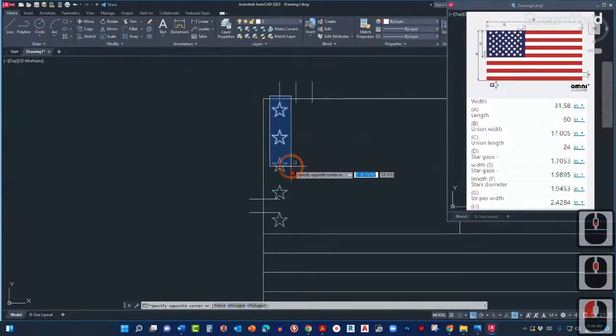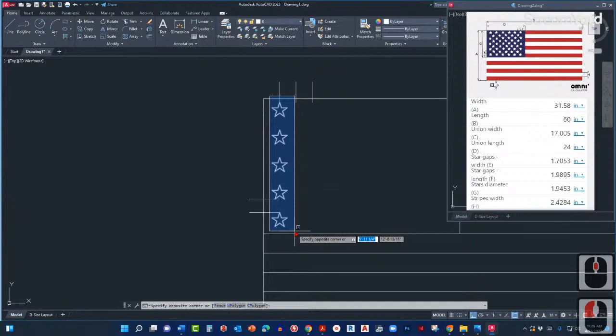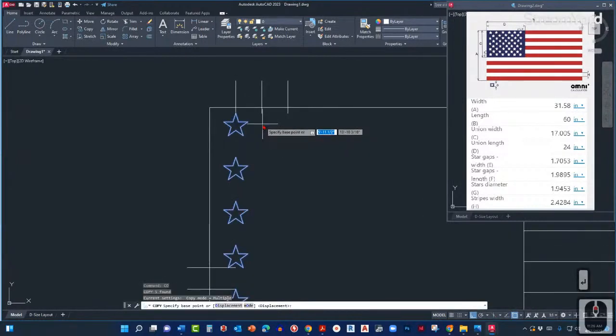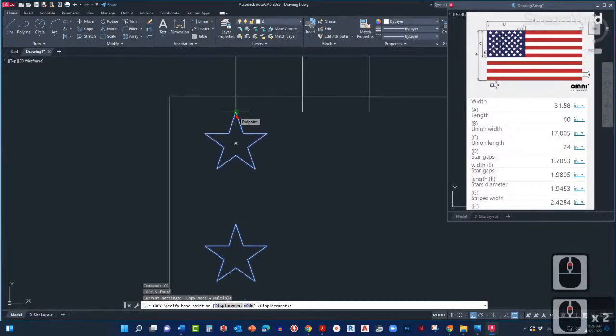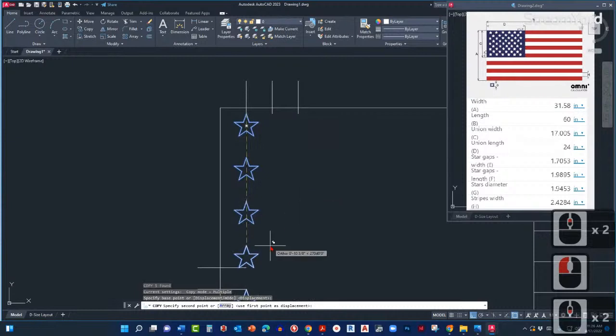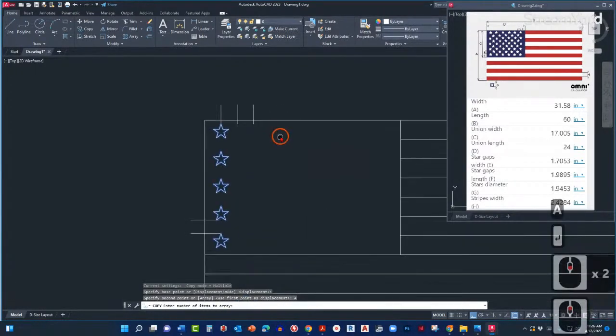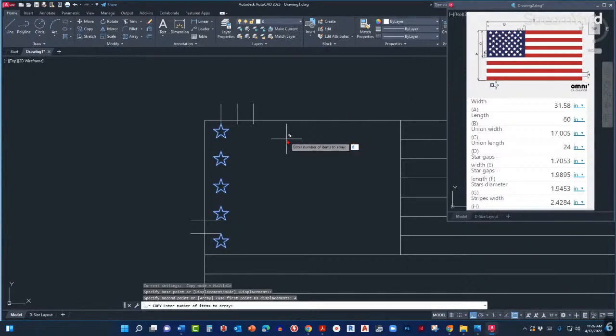So we can select all of our stairs like so using the blue crossing selection, and let's use again the copy command using the shortcut CO. Let's click over here on this top. Again, we're gonna use the array option, so type A, array, the number of items to array. Let's count them: 1, 2, 3, 4, 5, 6. So 6, and press enter.